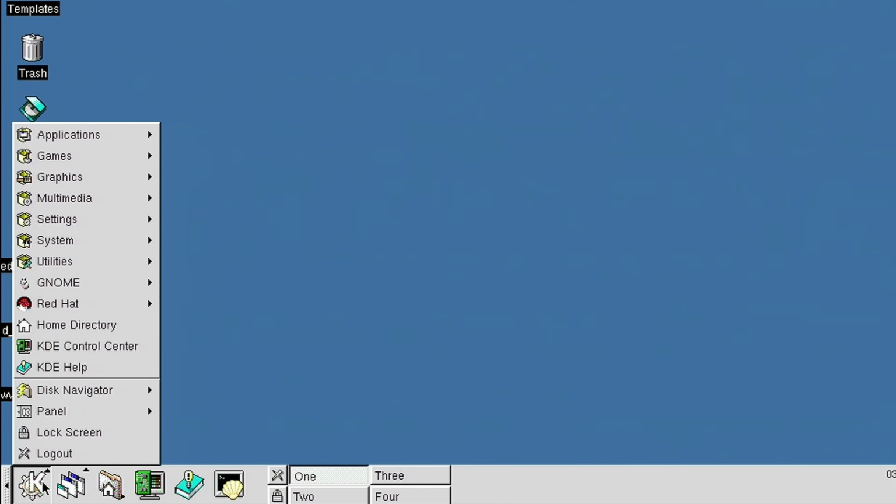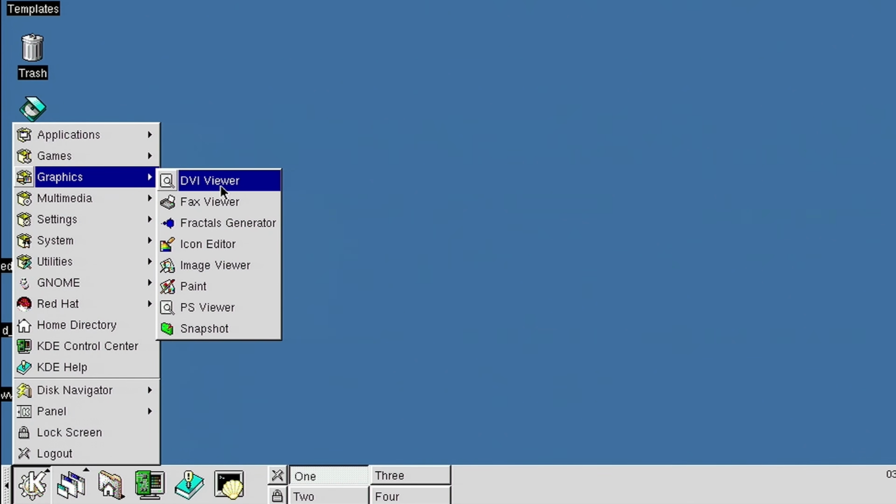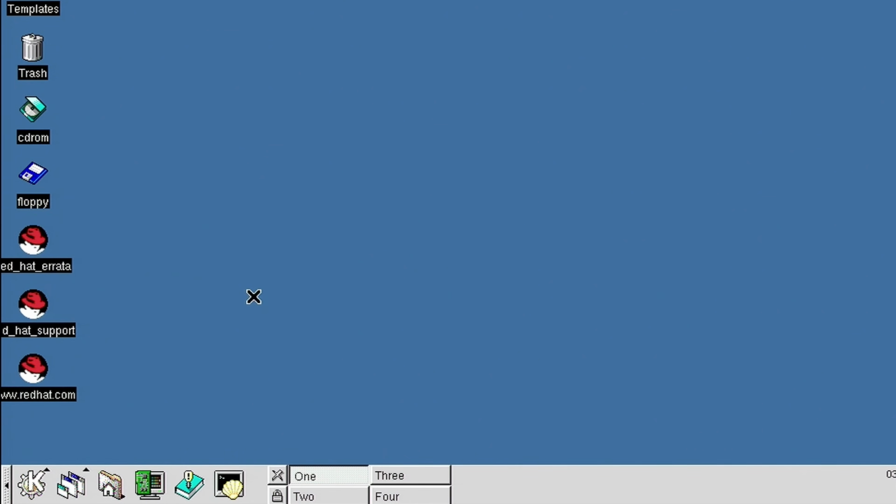Yeah, let's not spend all day doing that. That's quite an interesting choice of a default application to include with the desktop environment. We've got the icon editor, we've got an image viewer, Paint.